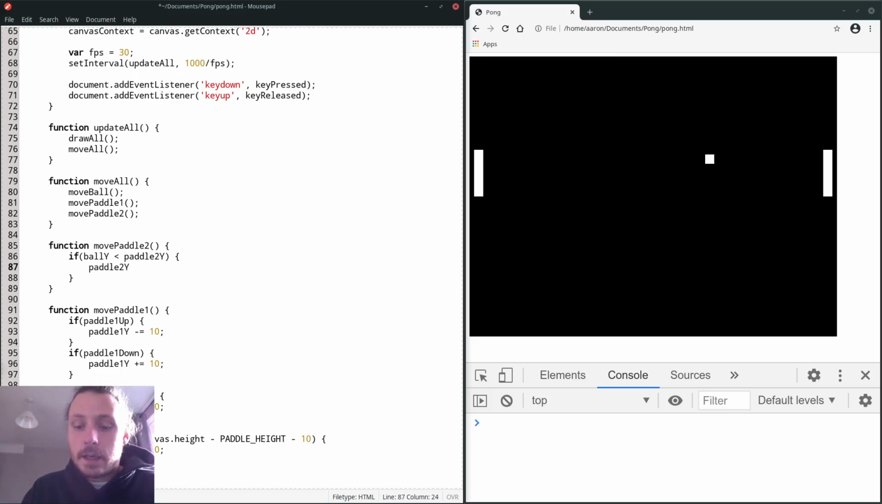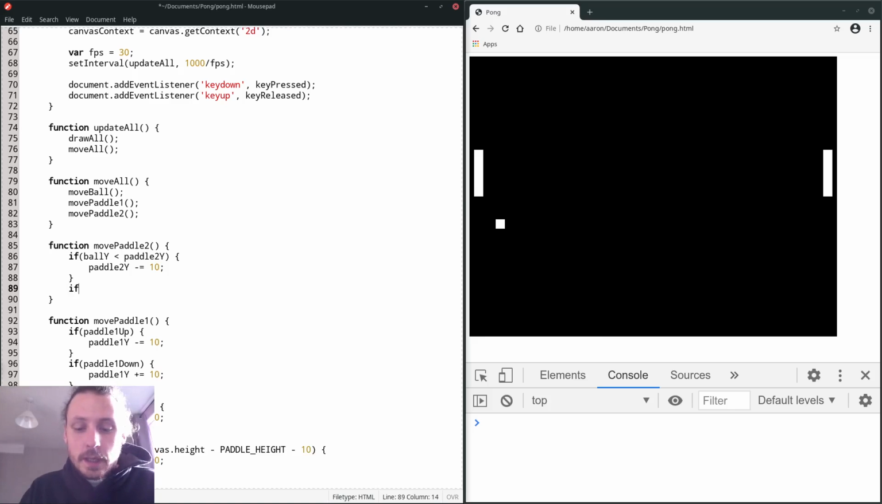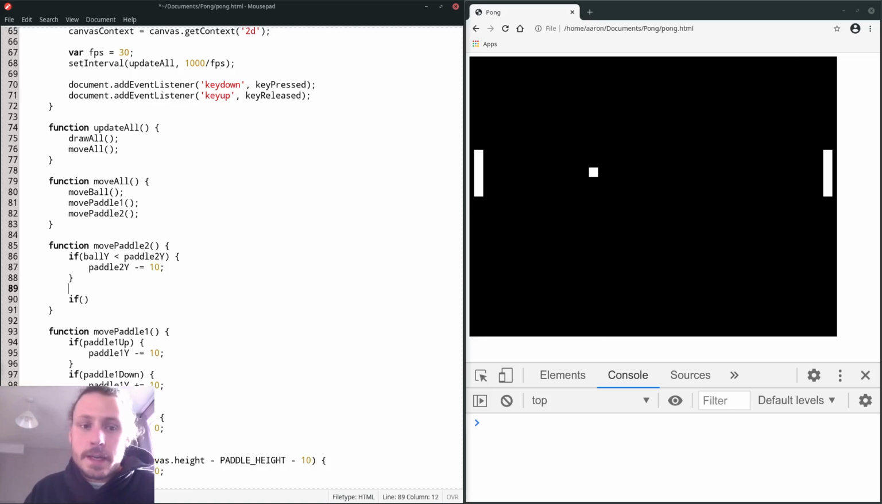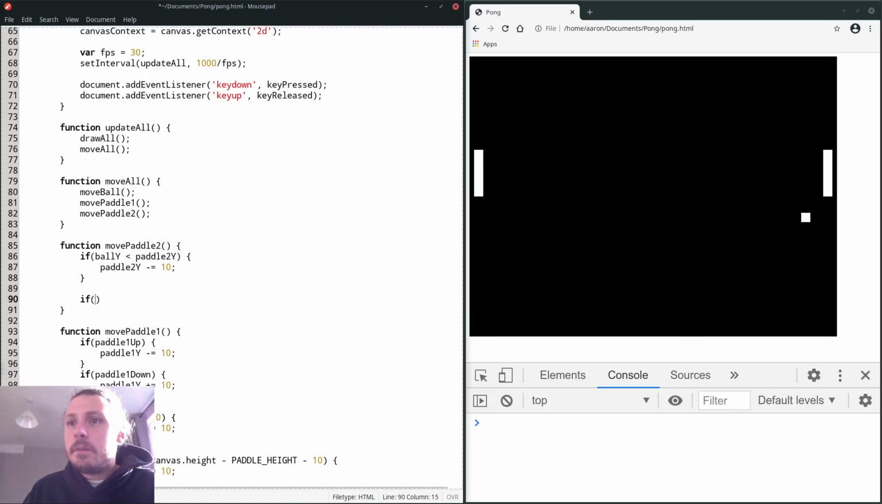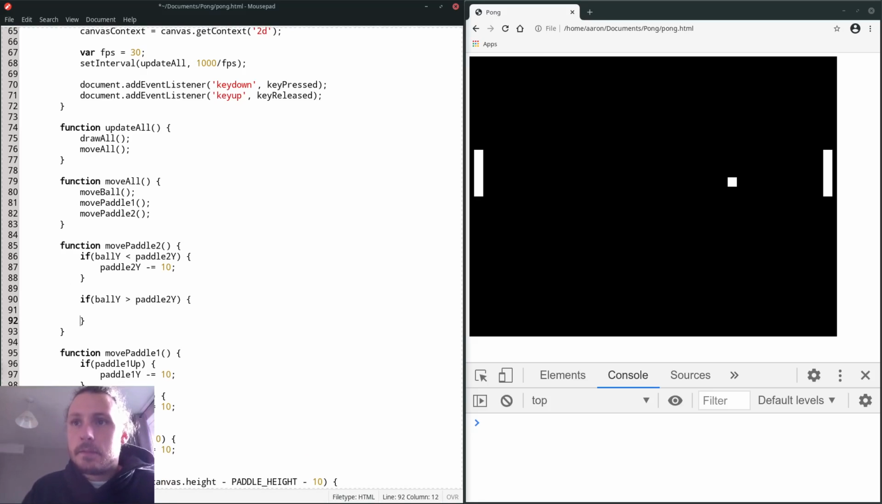So paddle 2y minus equals, the other bat's moving at 10, let's keep it fair. And with that same logic, if, put a line down so it's easier for you to see, if ball y is greater than paddle 2y, then we want to go down. Paddle 2y plus equals 10. Alright, that should actually be enough. Let's refresh it, see what happens. There you go, it's chasing the ball now.